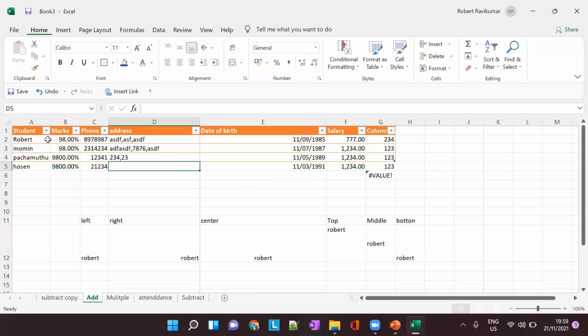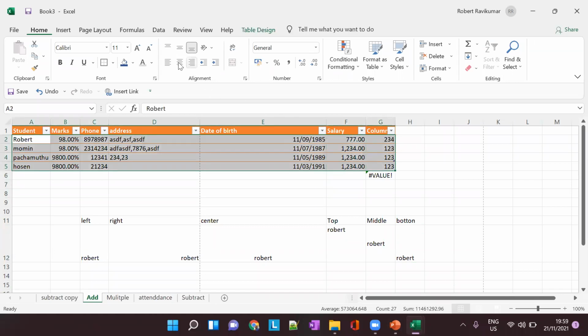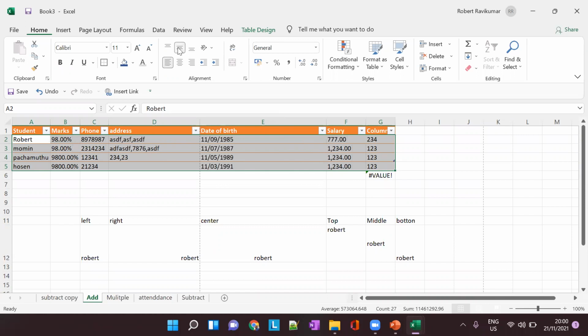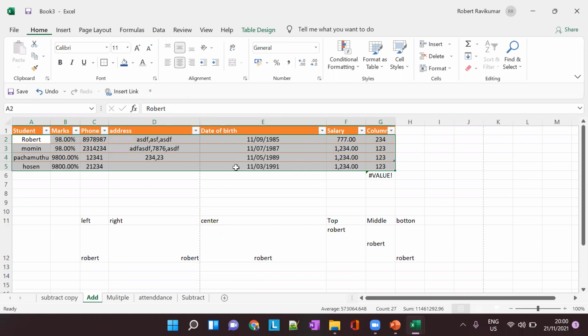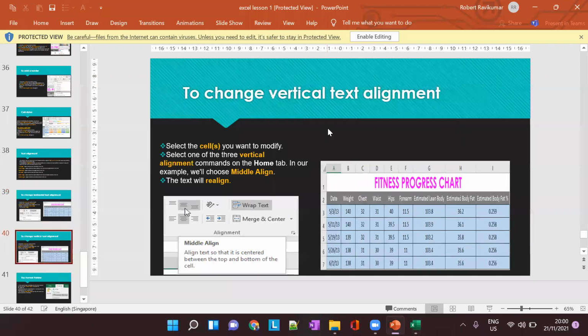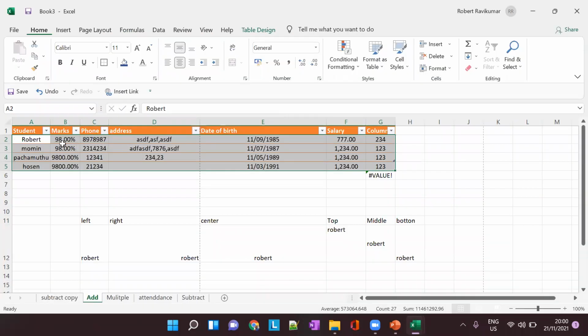See, if you want to do alignment for all the cells, you can do it like this. You can just select the whole row, the whole set of records, and choose centered, left, middle, anything you want. So we'll say center alignment, and it will be applied to all the cells here. So this is how you apply it to all the cells in a particular row.